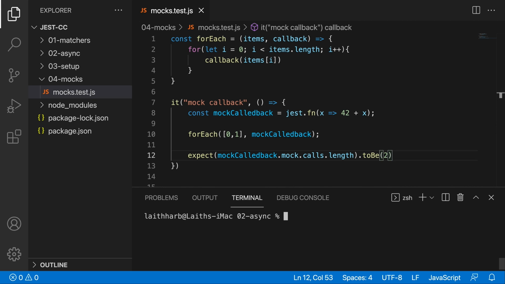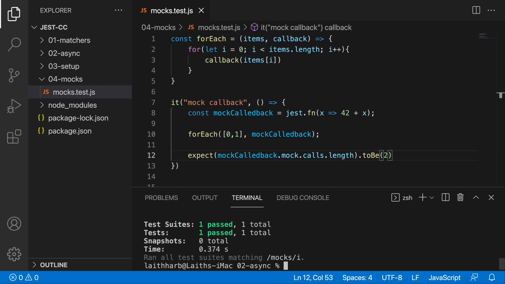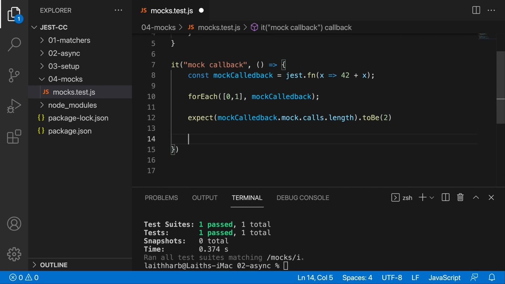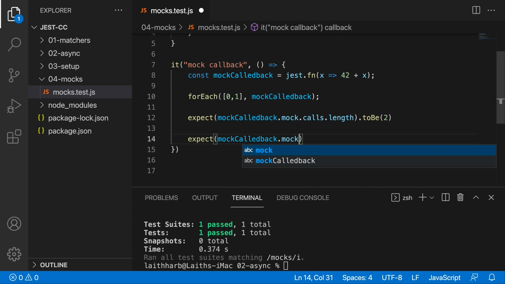And now if I were to do npm run test and then mocks, it should pass, and it does. Cool. And now what we can also do is another one. So let's do mock callback, and then we can do dot mock, and then we can do dot calls. But this time we can actually specify what we got.